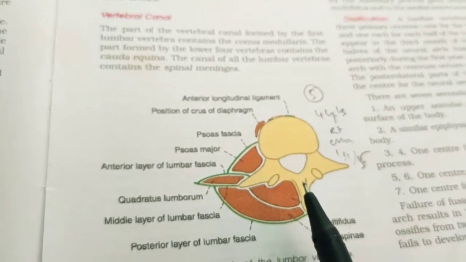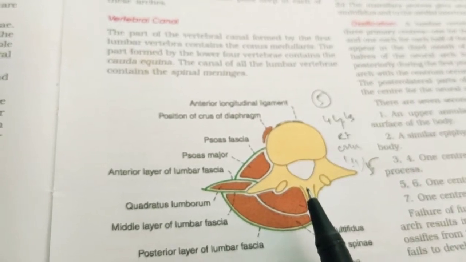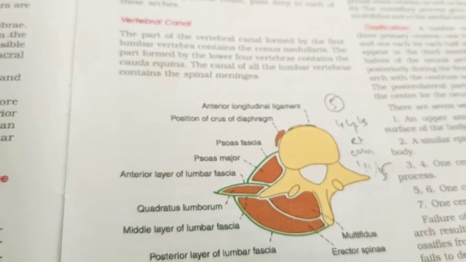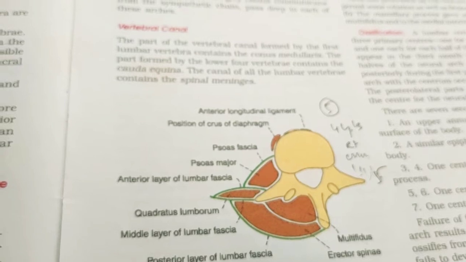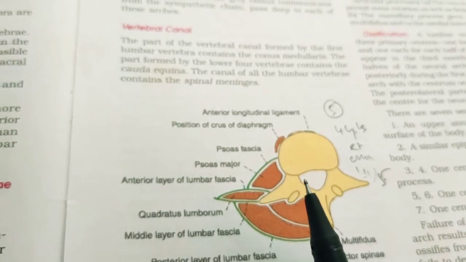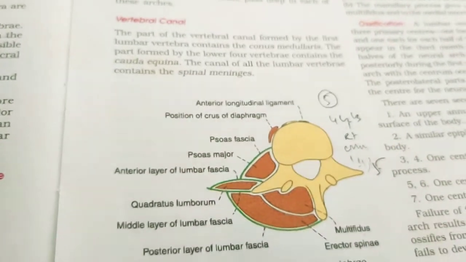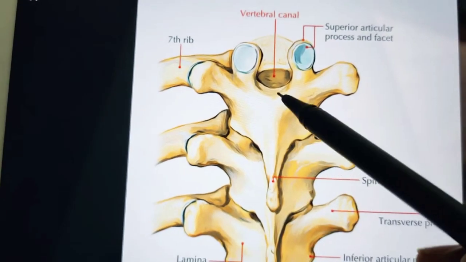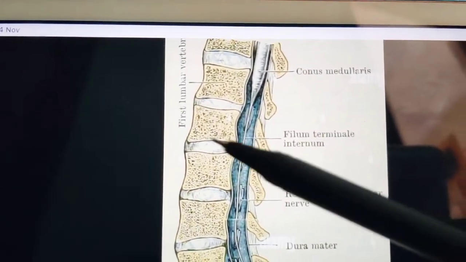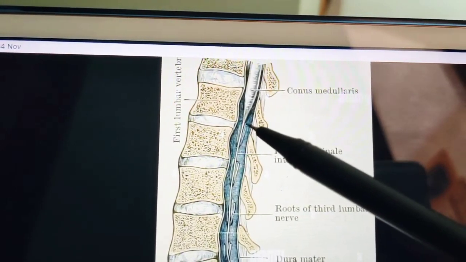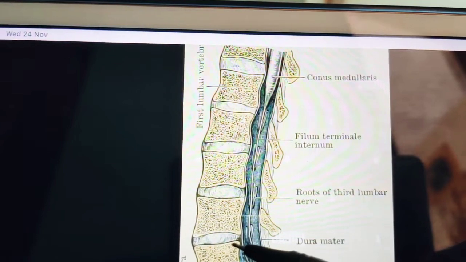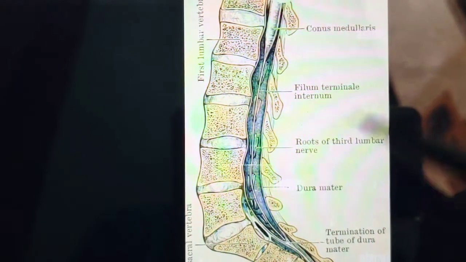Okay, now coming to the vertebral canal. The vertebral canal formed by the first lumbar vertebra contains the conus medullaris. The part which is formed by the lower four vertebra contains the cauda equina. I'll show that in another diagram. In this diagram you can see this is called the vertebral canal, right? This canal passes downwards. Especially in the first lumbar vertebra you can see the conus medullaris, whereas in the part formed by the lower four vertebra, there will be the cauda equina. I'll show the cauda equina in another diagram.